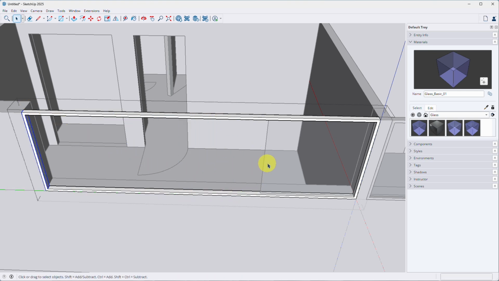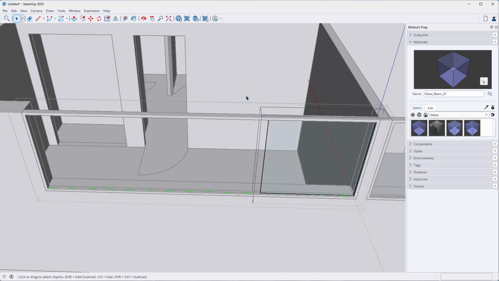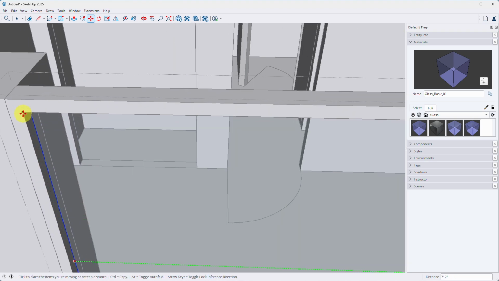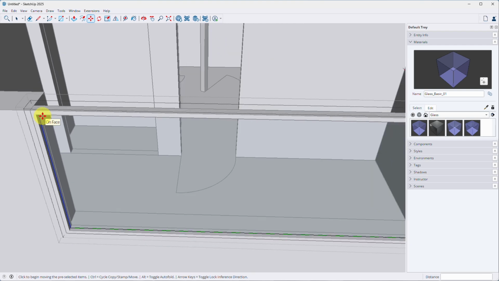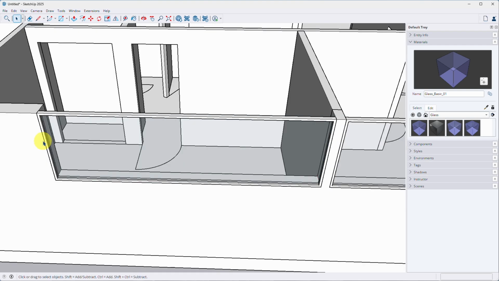Then, double-click into the glass group. Then, drag a selection box around the end of the window and select the Move tool. As you move the edge of the glass inward, lock in the axis of movement and snap the movement to the edge of the frame. Then, press Escape to come out of the groups.